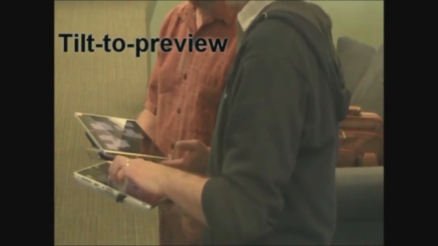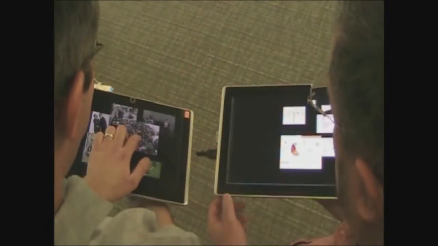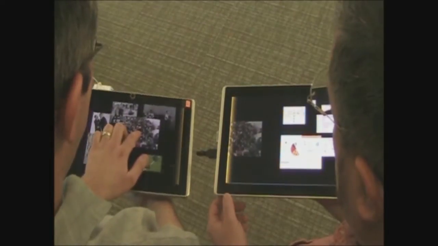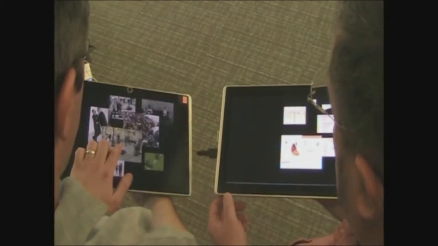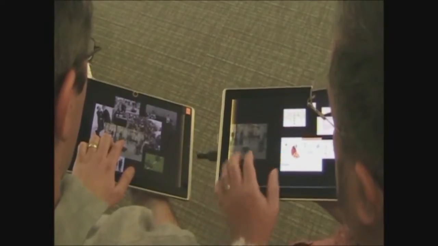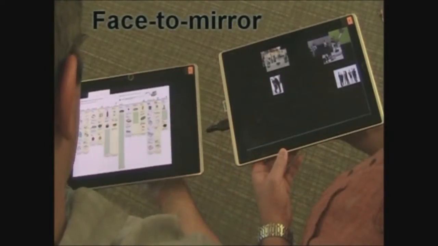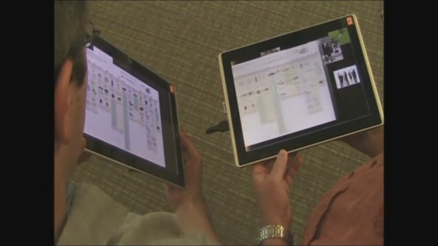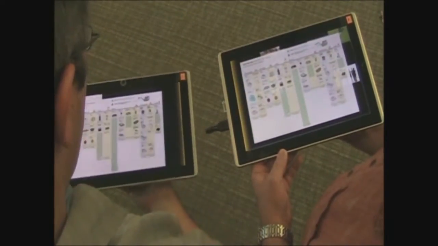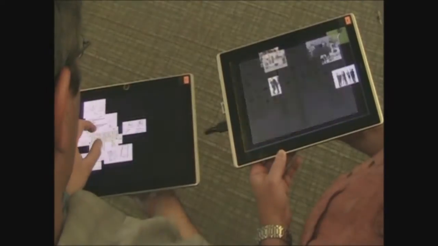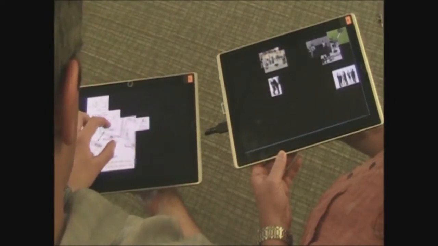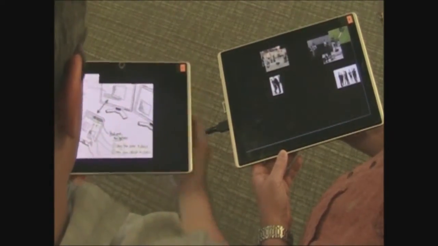First, the tilt to preview technique shows a temporary copy of the touched item when a person tilts their tablet towards the second person. Touching the item on the other tablet lets the second person keep a permanent copy. Second, our face-to-mirror technique lets a person mirror the currently largest item on their screen to the other person's tablet when holding it vertically. Again, touching the item keeps a permanent copy.